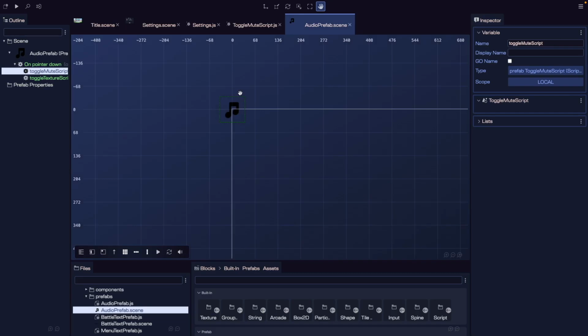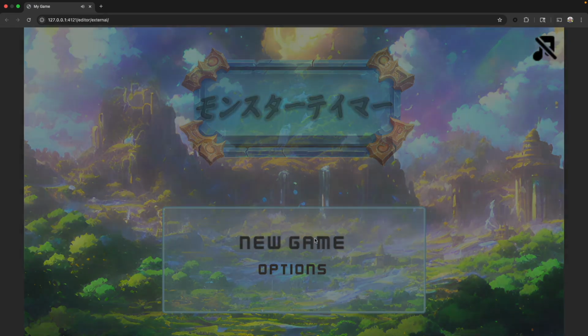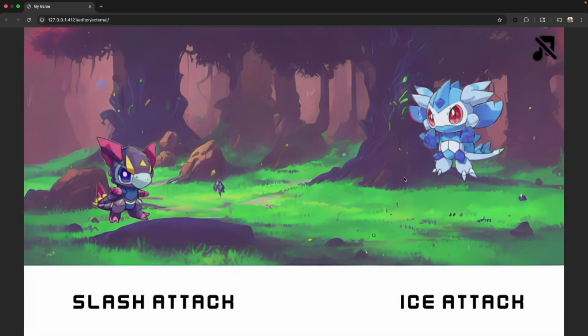If we save our project, let's come back to our browser. Now if we click on our UI element, our background music should stop playing for our game. If we click it again, it should start playing. Let's disable our audio and transition to our battle scene. Once we get to our battle scene, our background music should start playing, but because our game state is muted, we don't hear that. Now if we click on our prefab, we should now hear our battle music.